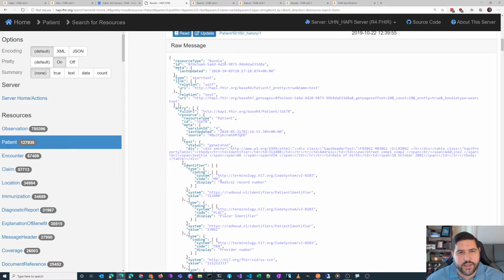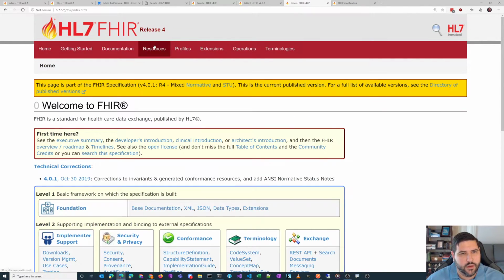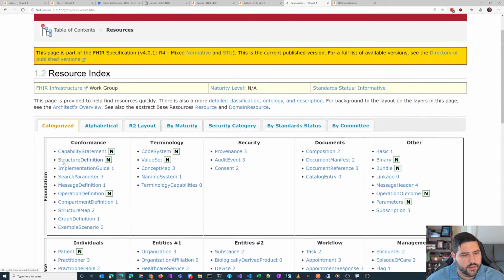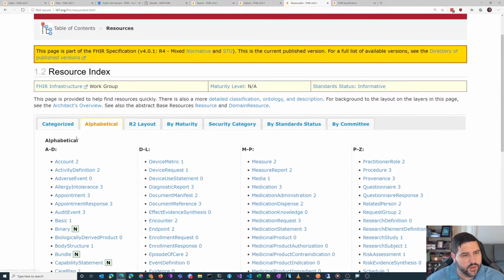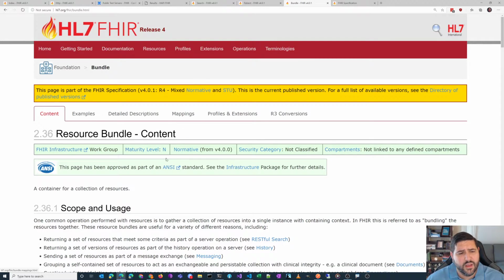So we were searching for patients. You can see we got back a bundle. So just like normal, we can go into the FHIR specification. Now, if we want to, we can start from the home page, go to resources, and in this case, since we know we're looking by name, we can just go for alphabetical and look at bundle. There's also the naming convention up here, so you can see it's just hl7.org/fhir, and then bundle.